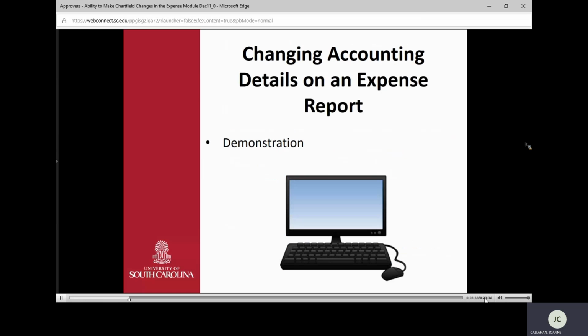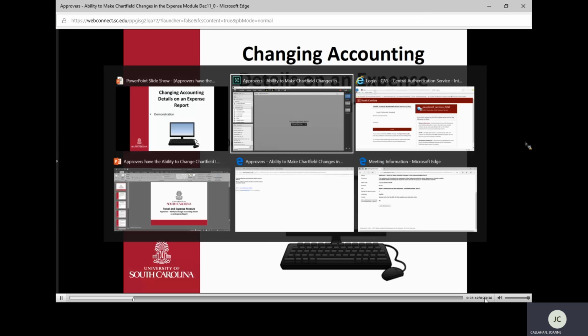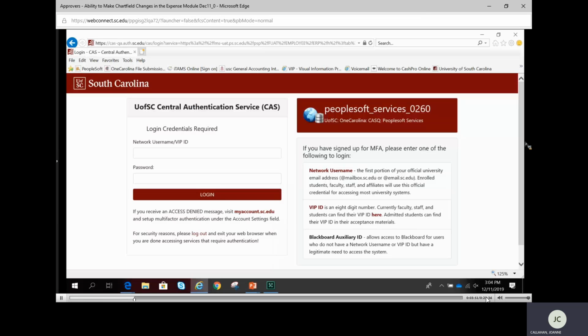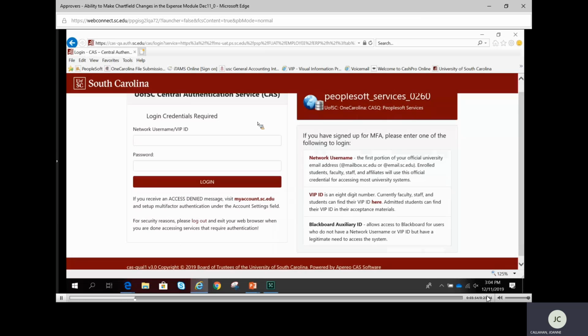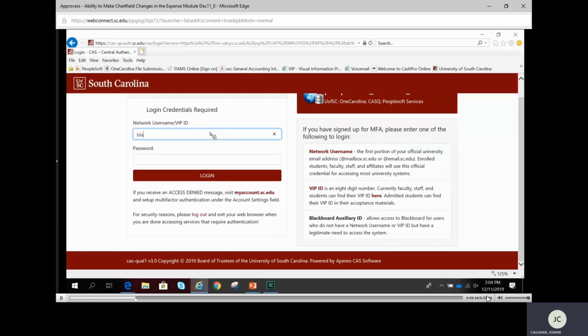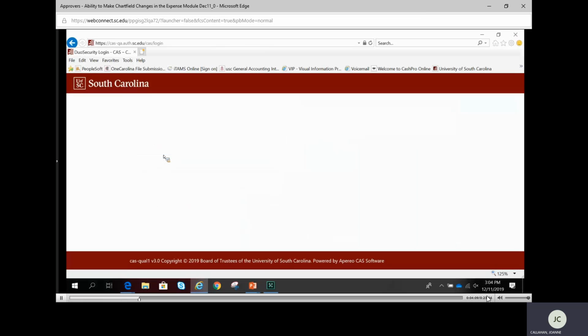Before we go to the demonstration, any questions on what we have so far? We have somebody typing. While that person is typing, I'm going to move over to a different environment so we can get in the system and actually start doing some examples. Gina's asking, if an approver makes a change, does the initiator receive a notification? No, the initiator does not receive a notification.